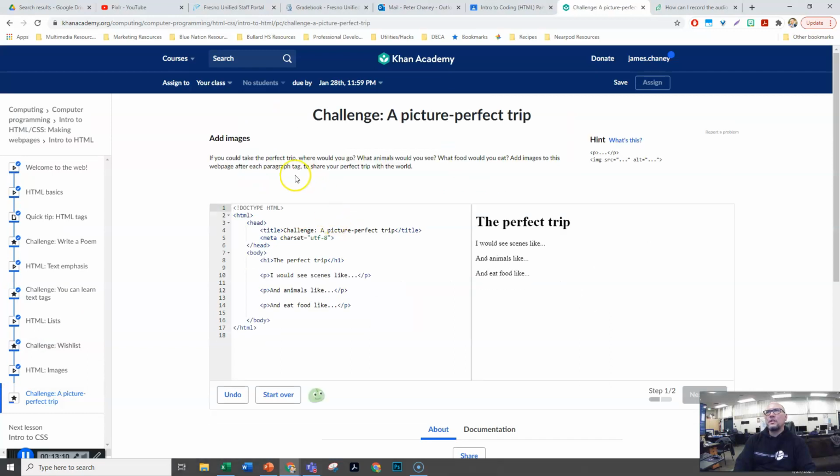So the challenge is this. It says, if you could take the perfect trip, where would you go? What animals would you see? What food would you eat? Add images to this web page after each paragraph tag to share your perfect trip with the world.